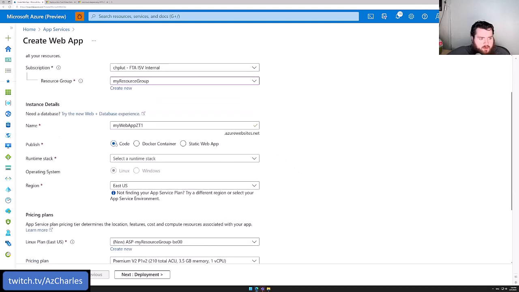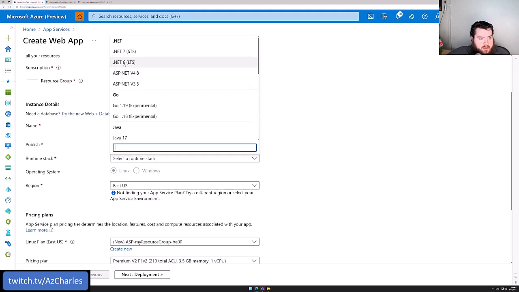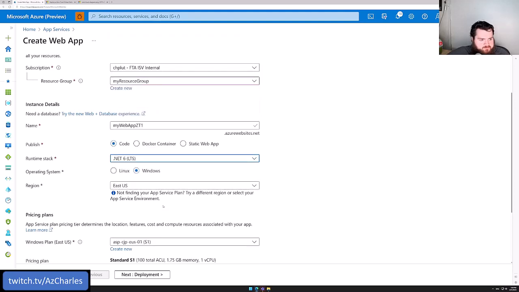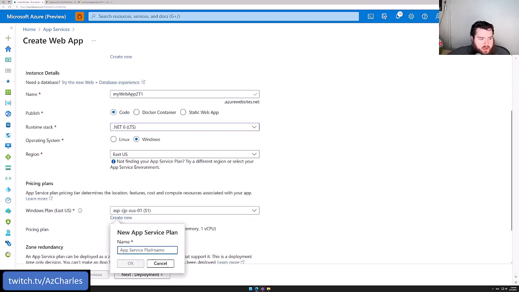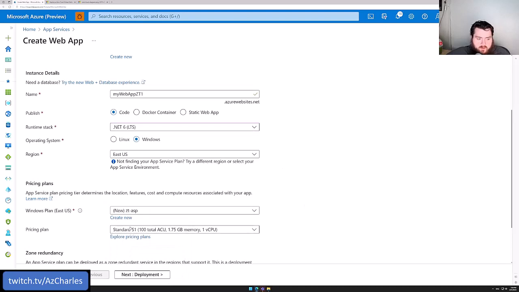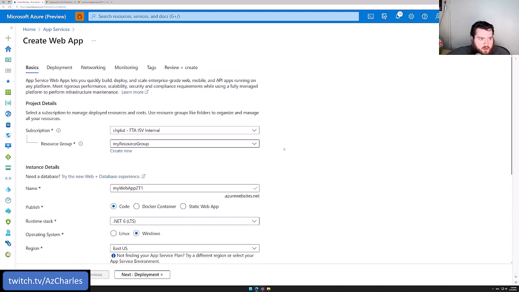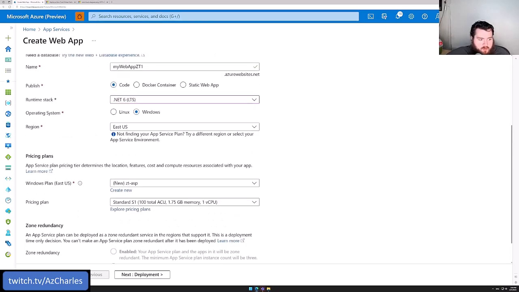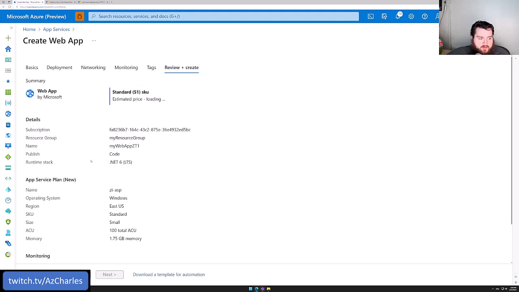And as part of our steps, we said we were going to do a code deployment. We were selecting .NET 6. That's our LTS version. Windows operating system, East US. And then we're going to create a new app service plan called Zero Trust App Service Plan. And make sure that, for the purpose of the demo, it's just a standard S1, a pretty entry-level basic app service plan. We're not going to customize this any further. We're just going to create this app service as it is. We will come back and customize the networking in a moment, but I want to do that separately. So we're just going to create the web app so that we can get it up and running and see the deployment there.